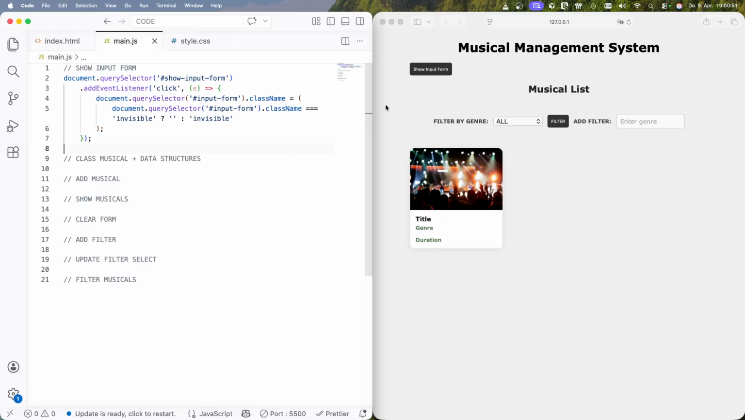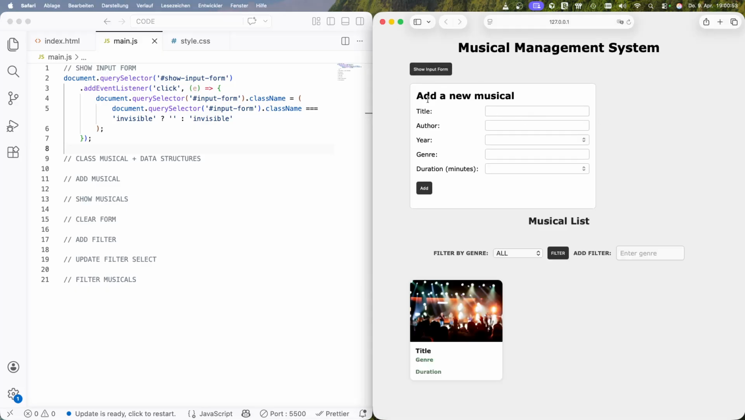The next thing we would like to do is create a new musical and add it to the list down there. And as we also have the possibility to filter, we need some more data structures. So we need a class for the musical, and we need one data structure that holds all the musicals that we have. Then one data structure that we use to display the musicals, we will call it filtered musicals. And then we will need one data structure to hold all the filters here.